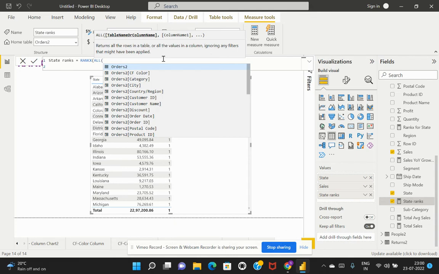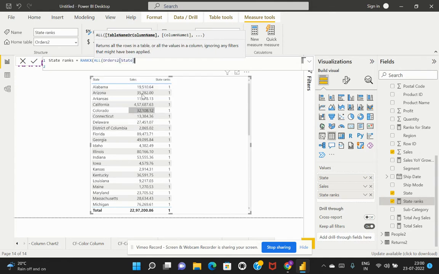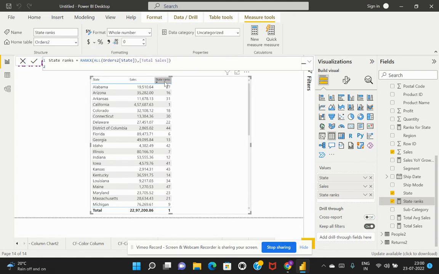So now how do we do this? As you can see, the syntax for the ALL expression, we would have to select that particular column based on which we would have to ignore the filters. So here it is the state, right? So we would have to select the state column and then specify the expression, which is the total sales, and we'll just hit enter. So now, as you observe, the ranks have been appropriately applied according to the state-wise sales value, and this is exactly what our expected outcome is.